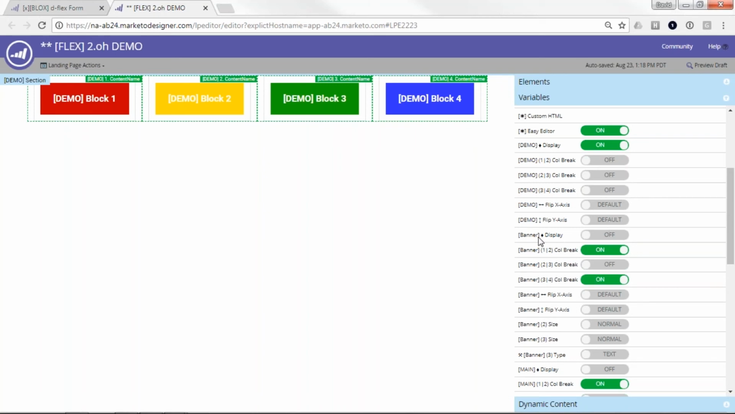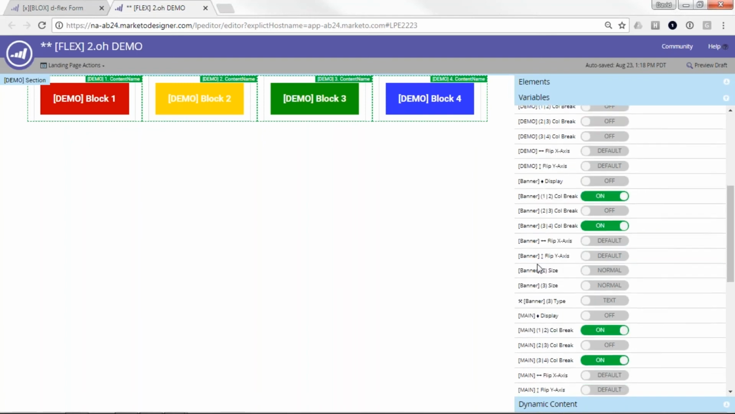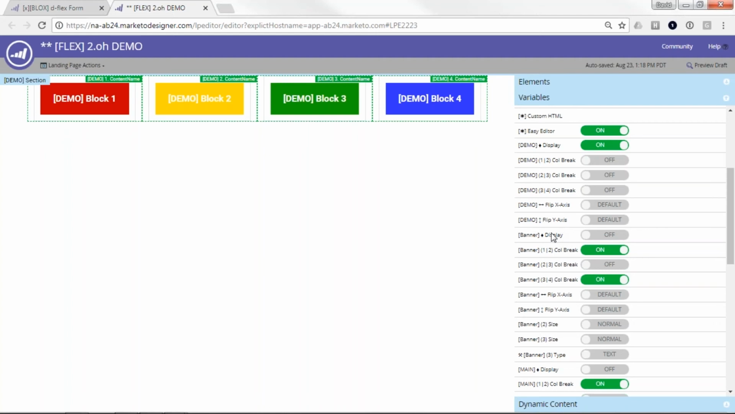Now, the idea with Flex is that we're able to take lots of your different use cases and roll them into one use case. So you might imagine what we were just playing with was a different layout or a different element, a different piece of the layout. And now what we want to do is add a banner to our layout. So we've got sections. There's the demo section, the banner section. We'll get into the main section in a little bit.